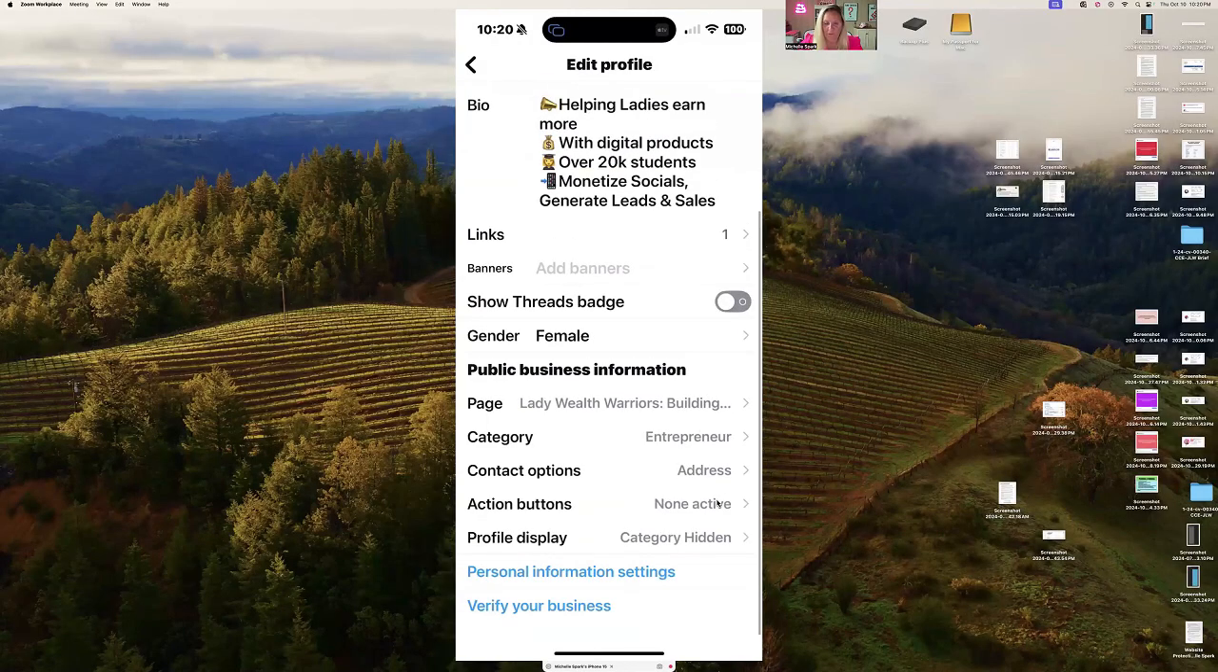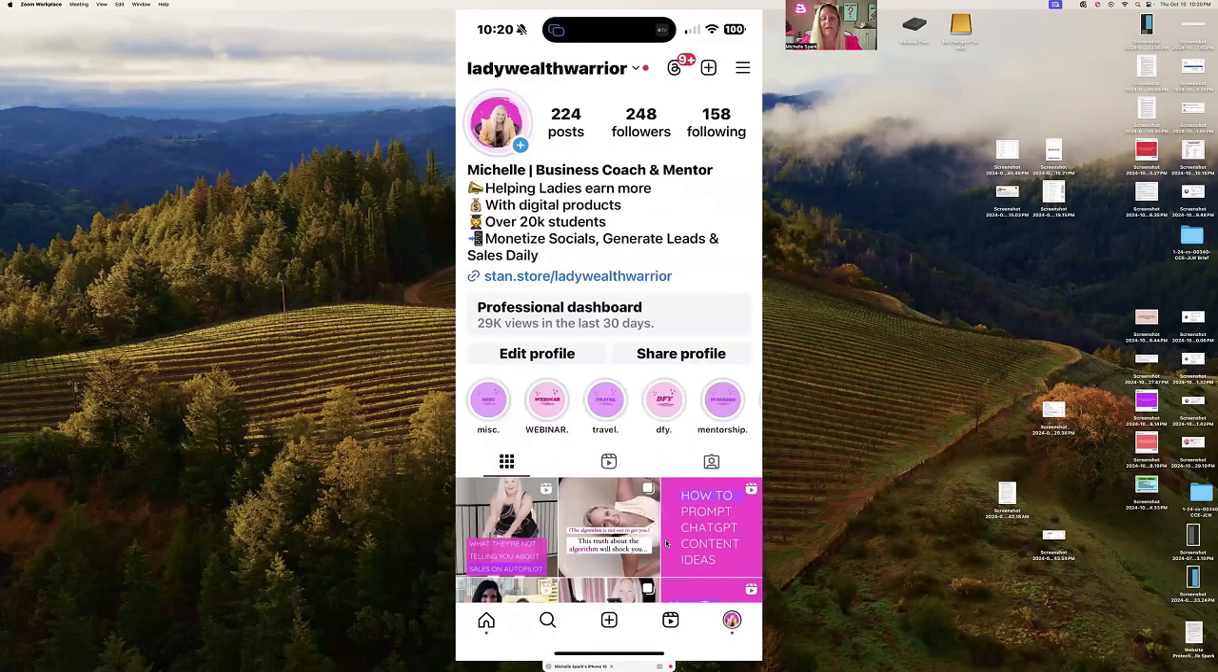You've got category. So these are all the things that they're going to ask you about as you're going through the category, the contact option, action buttons, profile display. So you're going to fill out all of that information as you're going through creating your account. Okay. And there you have it. You should have a well-optimized Instagram profile. Action steps for this video are create or edit your Instagram bio or profile.